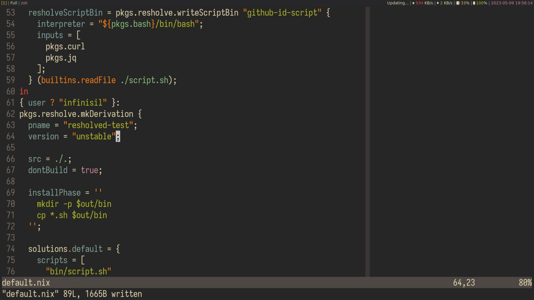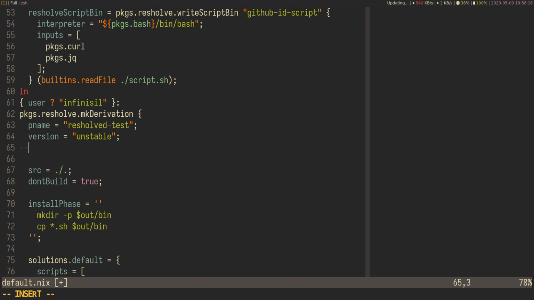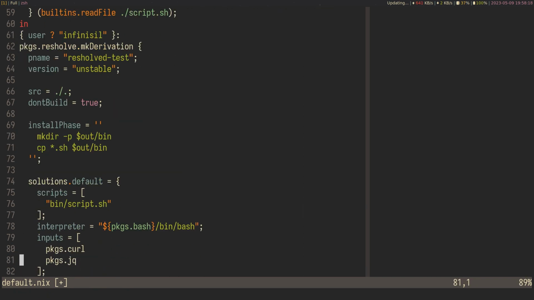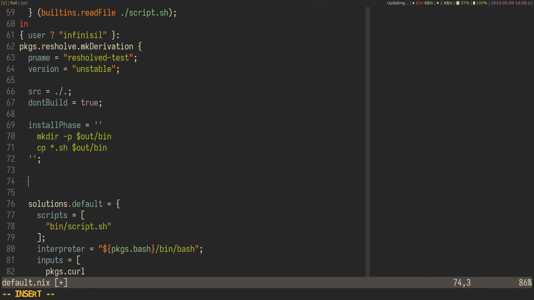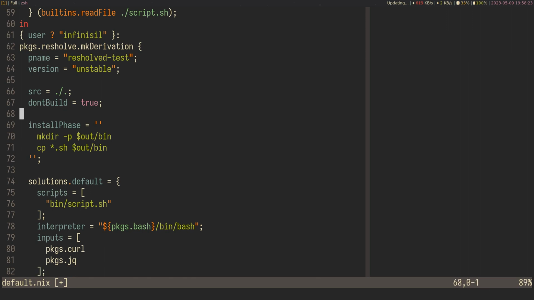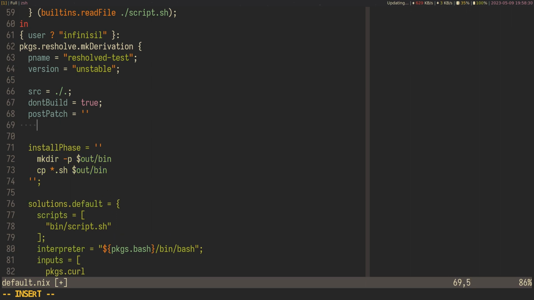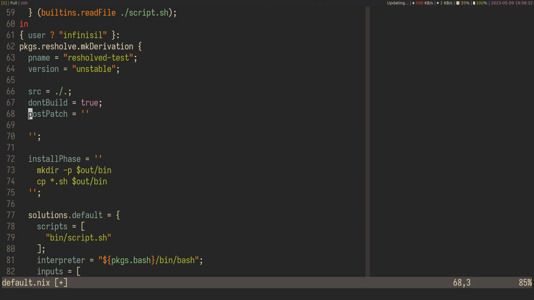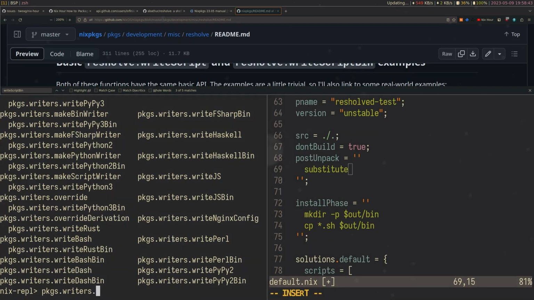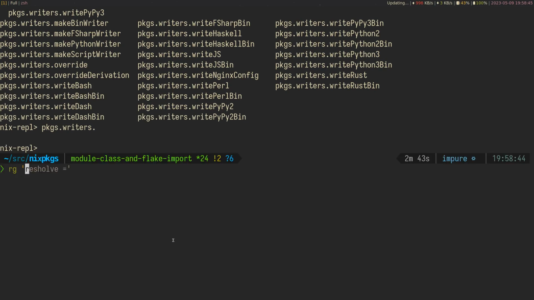And now we want to pass this to, I guess, let's do it post install maybe, or post patch. So in post patch, the patch phase, actually let's do post unpack. It doesn't really matter where we do it, but we want to modify our script. And now I believe it's substitute. Might have to check the documentation or examples for this.